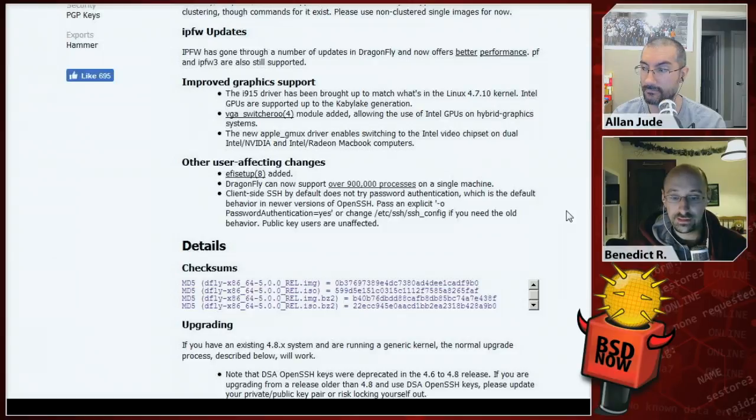They also have improved graphics support. The i915 driver has been brought up to Linux kernel 4.7.10. The Intel GPUs are supported up to the Kaby Lake generation. More interesting to me is this new module they added, VGA Switcheroo, which allows the use of Intel GPUs on hybrid graphics systems. So that with the new Apple GMUX driver enables switching to the Intel video chipset on the dual Intel NVIDIA and Intel Radeon MacBook computers.